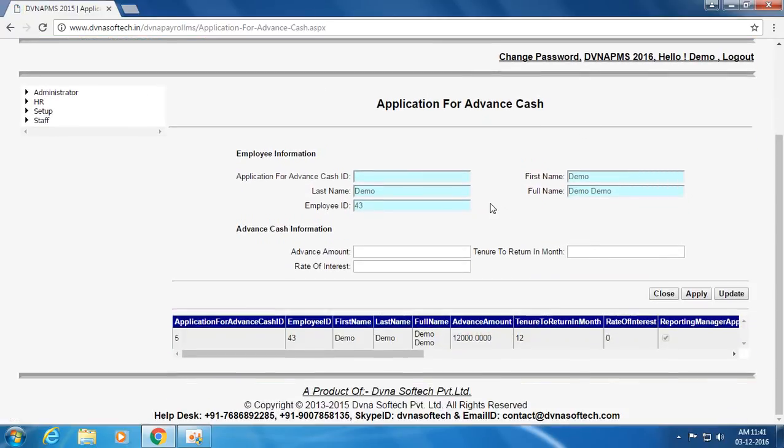This form is for the application. Whenever any user requires advanced cash, at that time this application will open and he will apply for the advanced cash from here. Suppose I am applying for an advanced cash amount of 24,000, and I want to return it to the company in 12 months, and the rate of interest will be 0.